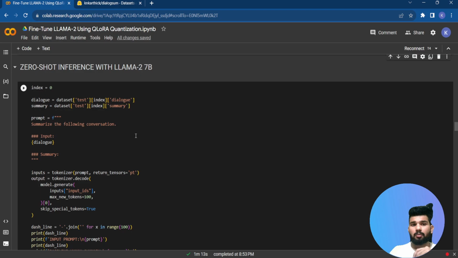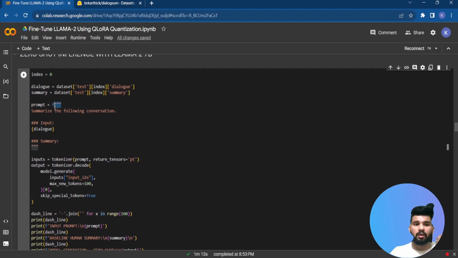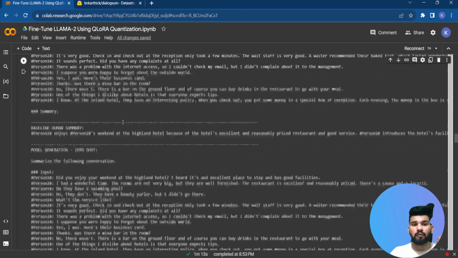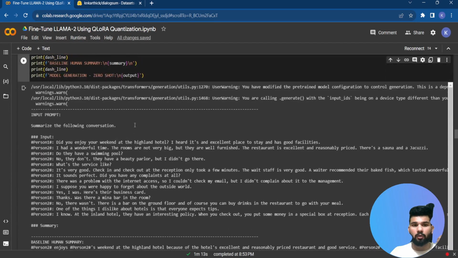With that particular model, I just tried to do zero-shot inferencing. This is where your in-context learning comes into play. I tried it for only one prompt. You can try other prompts, but I just gave a simple prompt like "summarize the following conversation", and I passed the dialogue from the dataset that we have, to see what output we get before fine tuning. This is the base model that we are going to see.